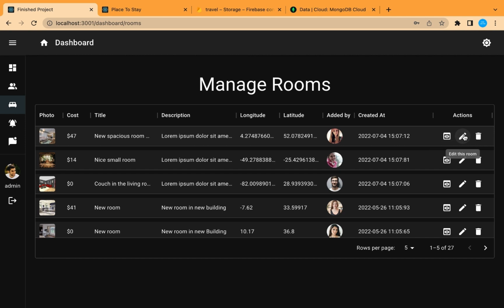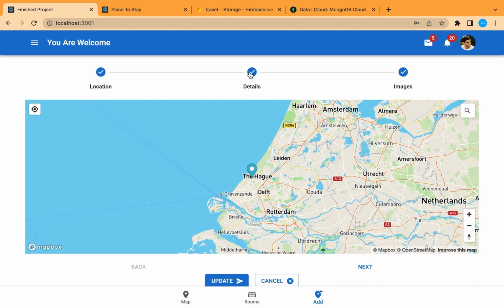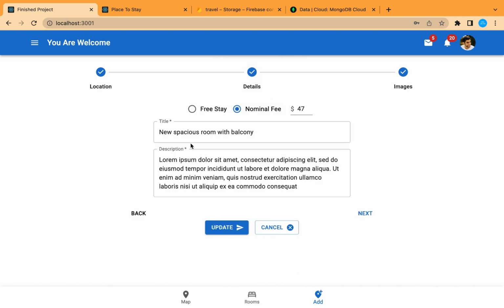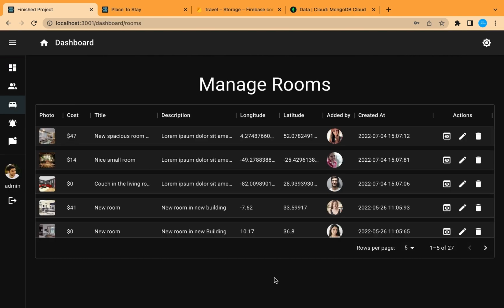Now let's try to edit this room from here. We can see on the map the location of the room, and in details we can see the title, description and the price, and here are the images of the room. We can cancel editing from this button. We are back to our table. Let's now try to edit.